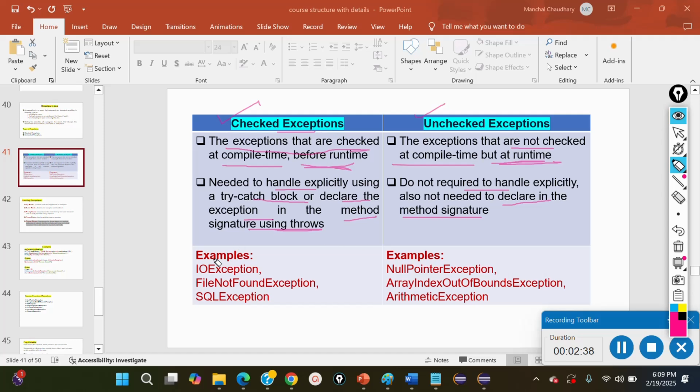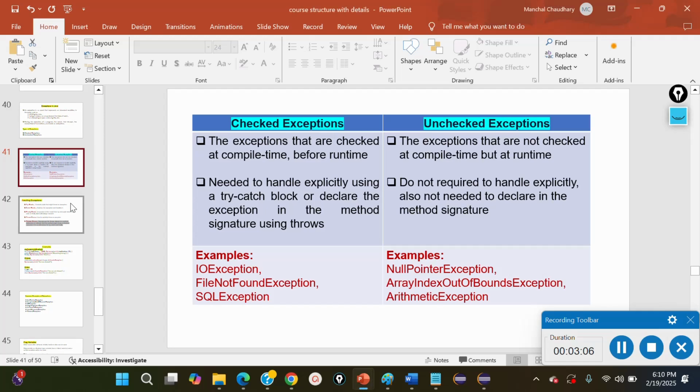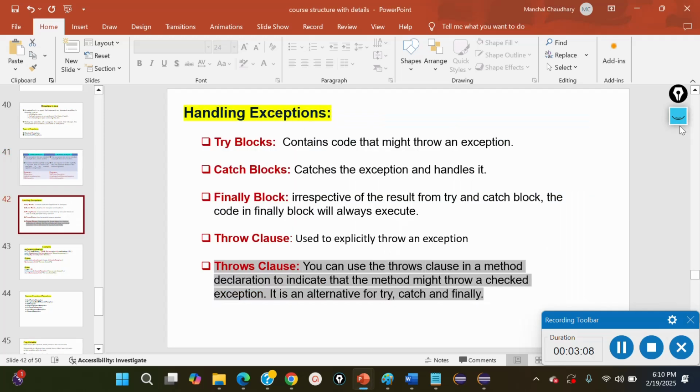A few examples of checked exceptions I have given here are IO exception, file not found exception, and SQL exception. These all come under checked exceptions. And for unchecked exceptions, we have the examples of null pointer exception, array index out of bounds exception, and arithmetic exception. Many more examples come under these two kinds of exceptions, but I have given a few of them, right? And now what we have next here is how to handle the exception.